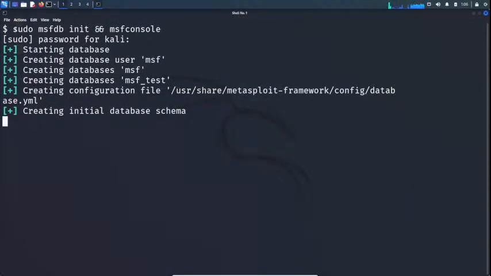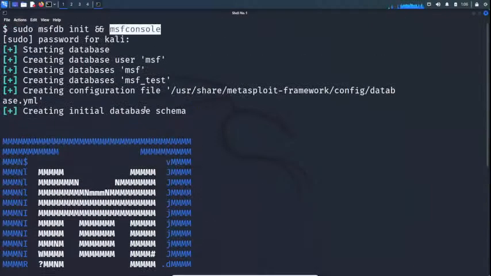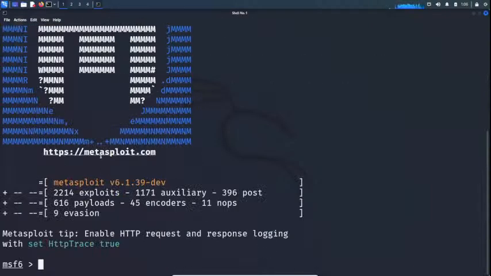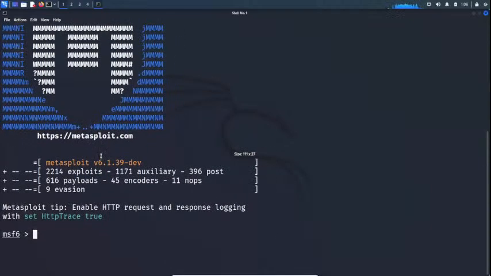See what command it ran: msfdb init, which means it is calling the database of Metasploit. By using the command msfconsole, it will open the Metasploit framework. Actually we need to use the msfconsole command to open this Metasploit framework. And it has 2214 exploits, 1117 auxiliary modules, 616 payloads, and 45 encoders.